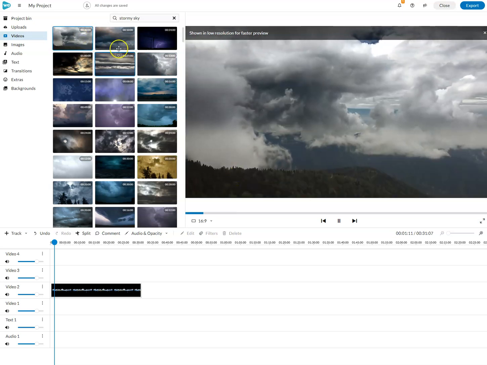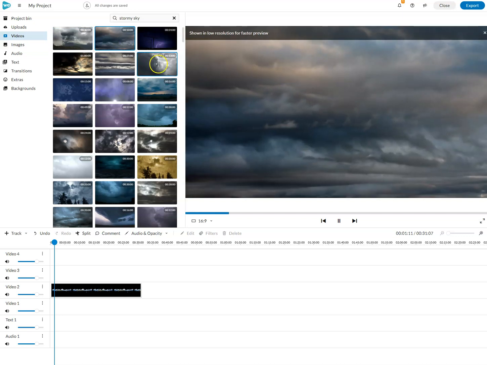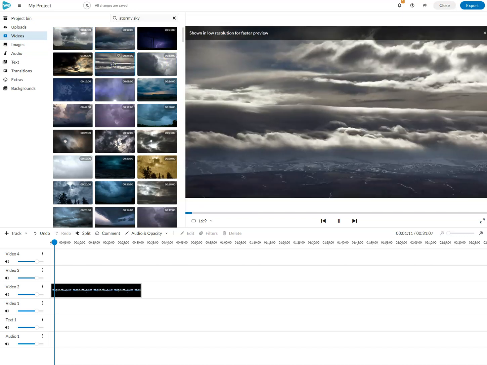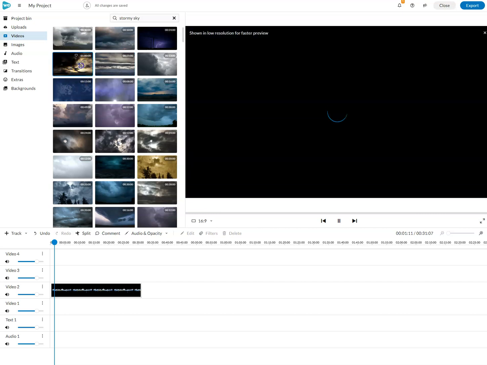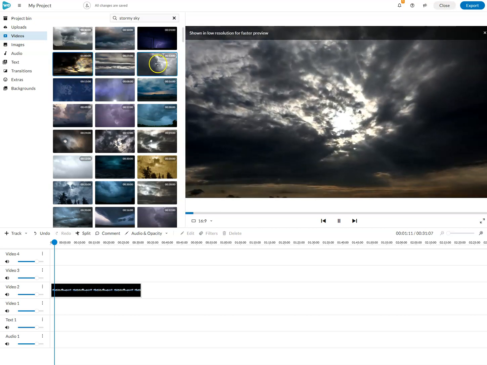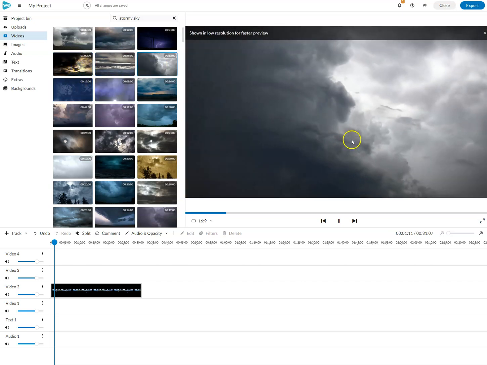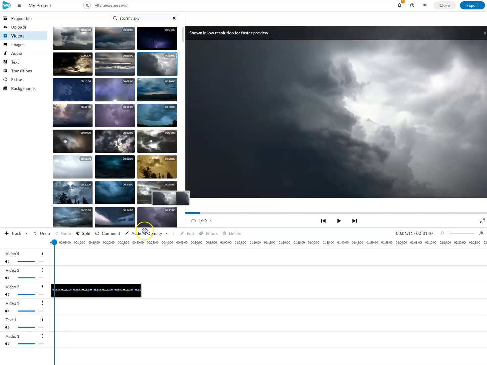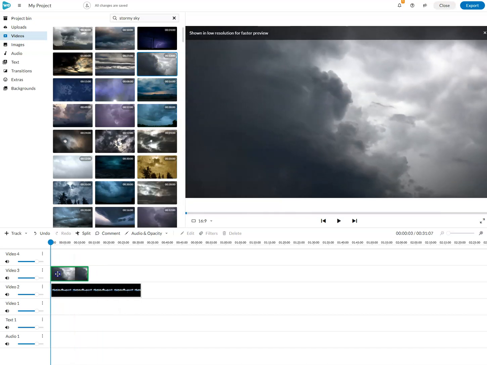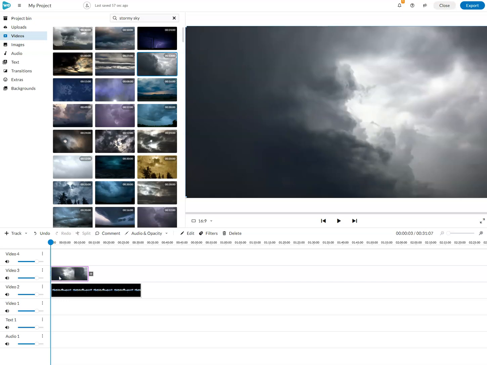This one here has got a foreground. This one here is pretty good. Let's see, that's pretty cool, but it's got a foreground. So let's go with this one right here. I kind of like this one. So I'm going to go ahead and drag this one down. I put this one here in video 2, like this. So notice that I don't see any of the mountains because I have the stormy sky.